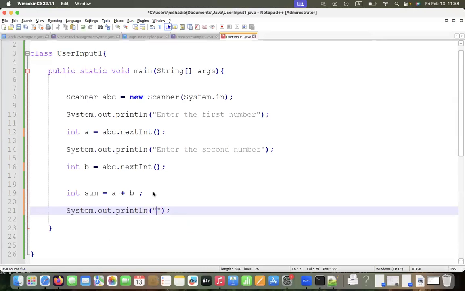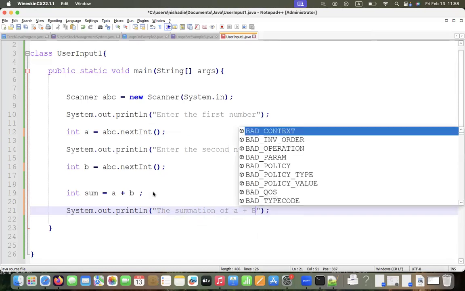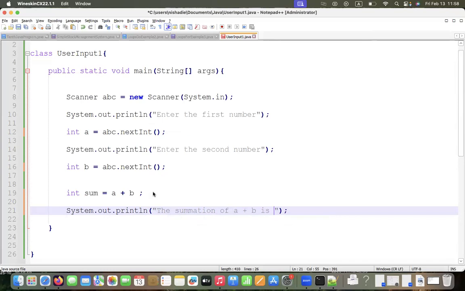Here you are going to write the output is the summation of A plus B is sum. Or else you can write it like this.